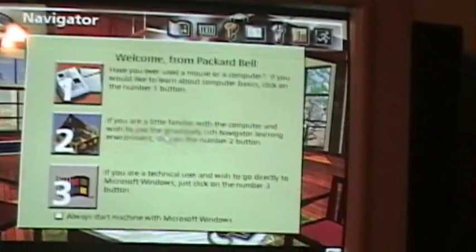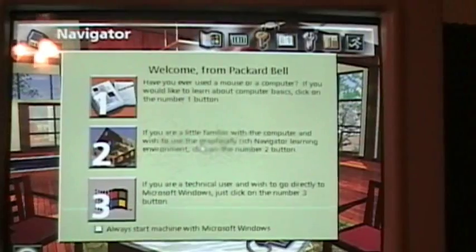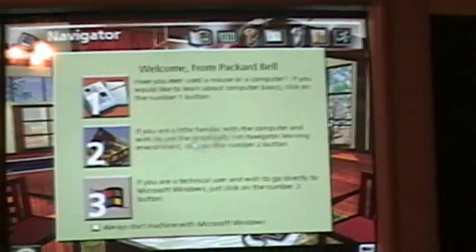From Packard Bell. We offer you two computing environments to choose from, Packard Bell's Navigator or Microsoft Windows. You may also begin by taking a quick lesson on using the mouse.